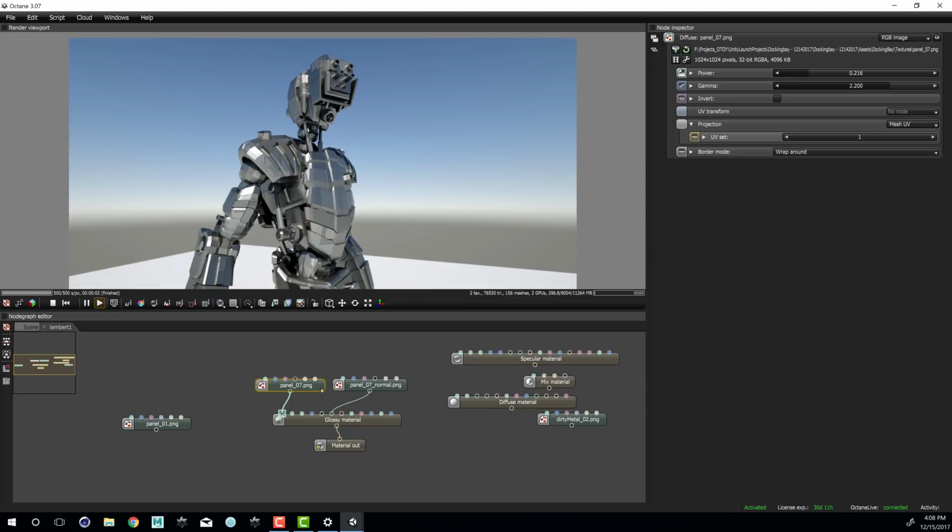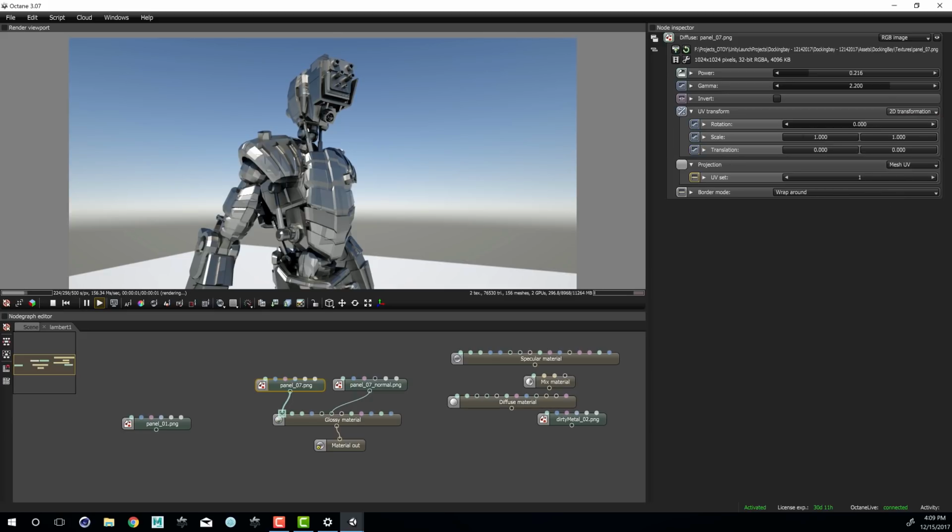What I like to do is edit their placement on the surface. If I go in here to panel 7, currently the projection is set to mesh UV. I'm going to set the UV transform to 2D transformation, and then I can adjust, say, the rotation and the scale and translation and so on. So if I set that to 0.5, you can see the effect there.